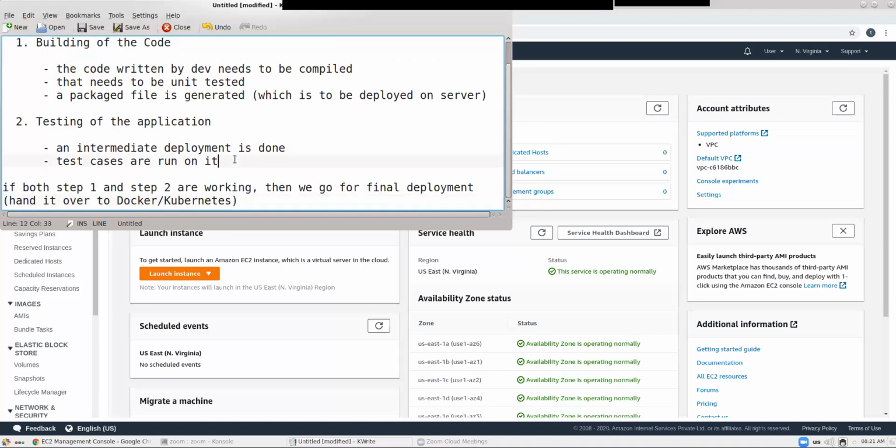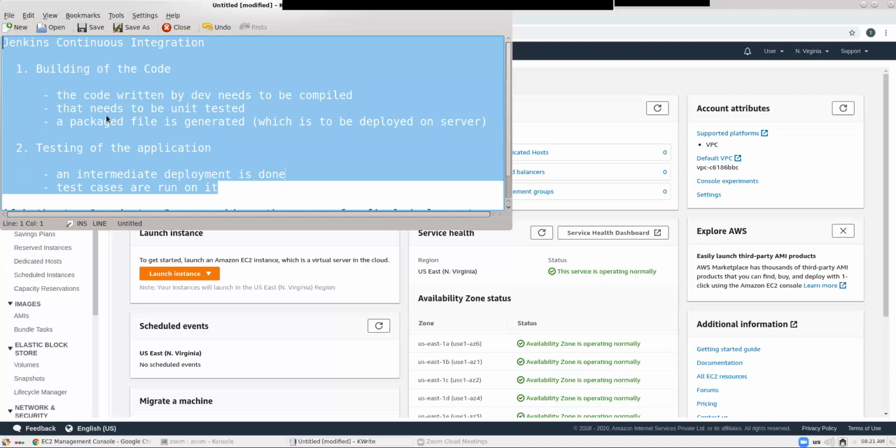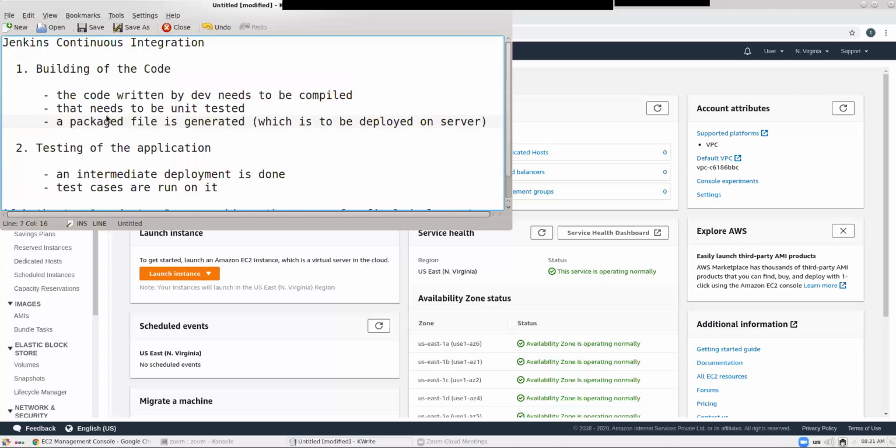So in Jenkins we are trying to do this part. Now the question is, how do you do it? Now here I want you to understand one thing, that Jenkins is actually an extremely dumb application.